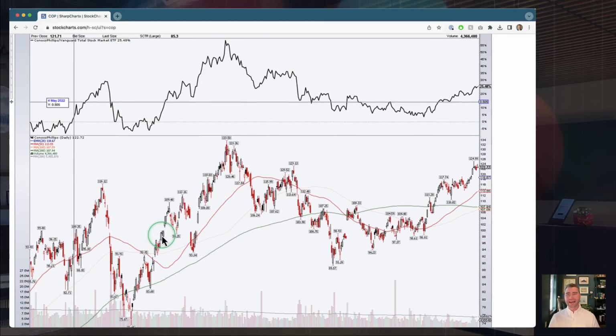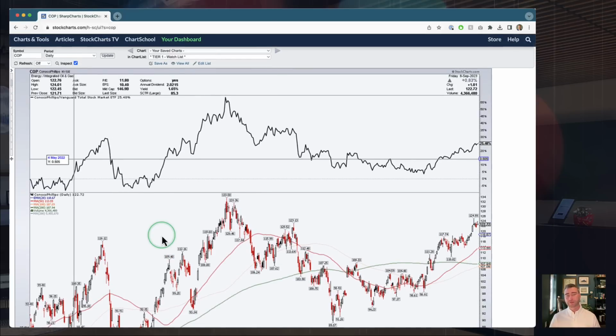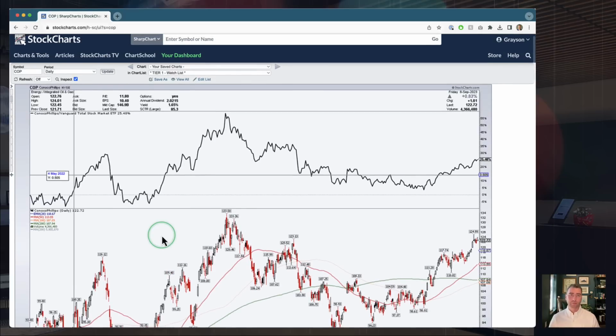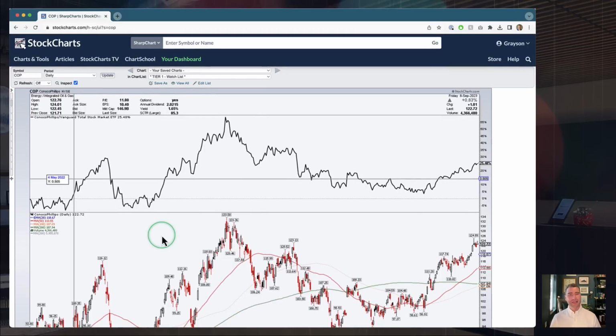Now, as we mentioned, at the end of today's show, we'll actually preview some of the features on the new SharpCharts Workbench. It's going to be coming out later this year. We've released a preview of that you can actually go play around with. So we'll show you that at the end of the show.